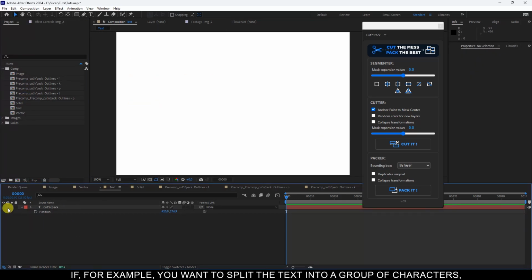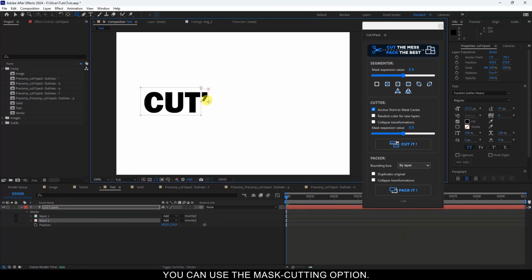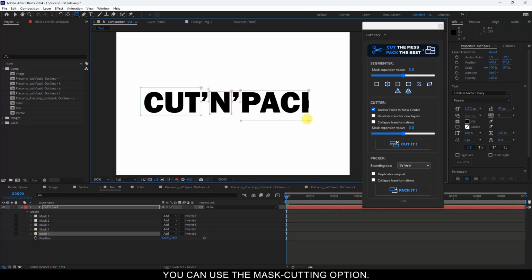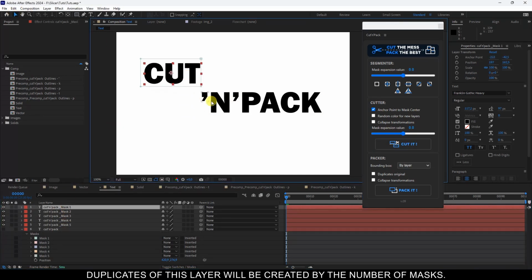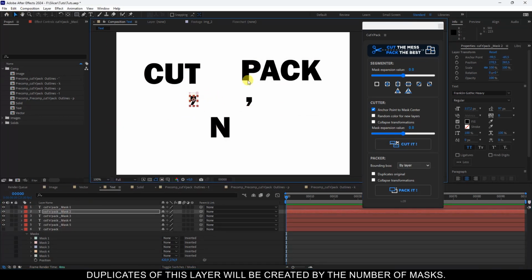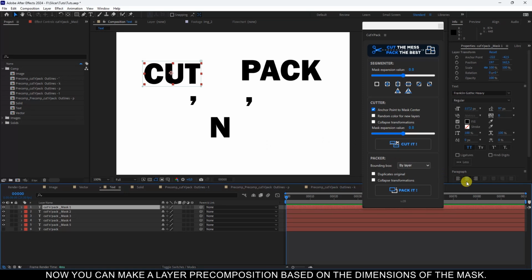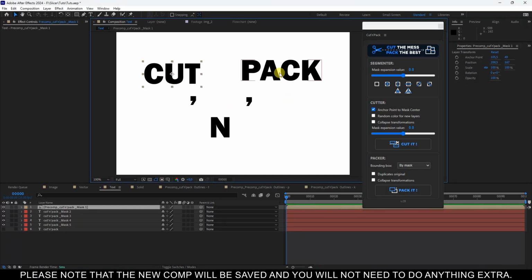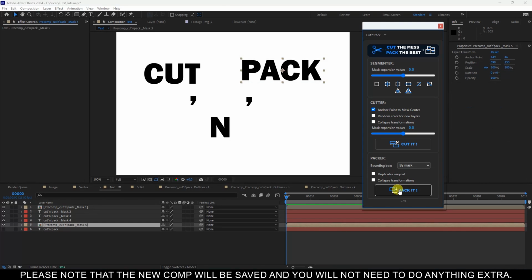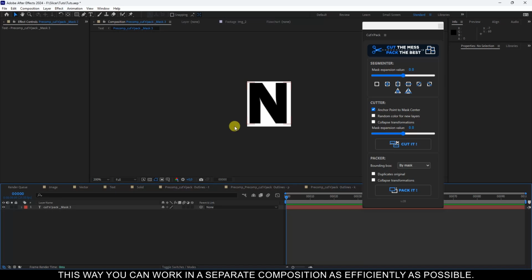If, for example, you want to split the text into a group of characters, you can use the mask cutting option. Duplicates of this layer will be created by the number of masks. Now you can make a layer pre-composition based on the dimensions of the mask. Please note that the new comp will be saved and you will not need to do anything extra. This way, you can work in a separate composition as efficiently as possible.